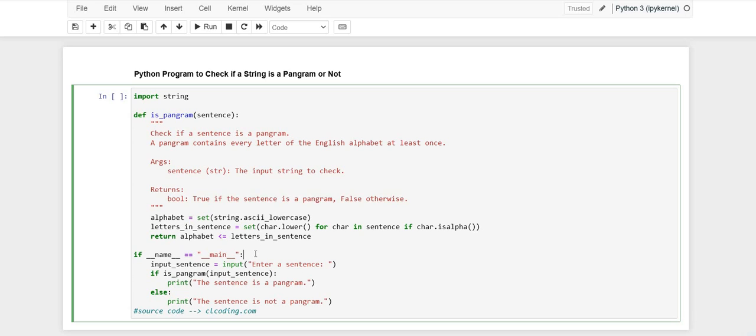Now we will see the main program of the code, as this block ensures the following code runs only if the script is executed directly, not if it is imported as a module in another program.